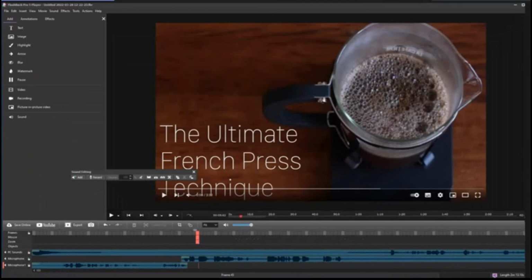I'm using the spacebar to play and to stop. So we should be able. And when I inserted this replacement audio, well, I'll just do another one quickly.